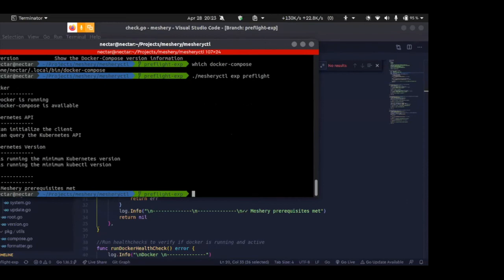Okay, so that's how it works. Just to check that it doesn't work when there is no cluster, let me delete the cluster right now.